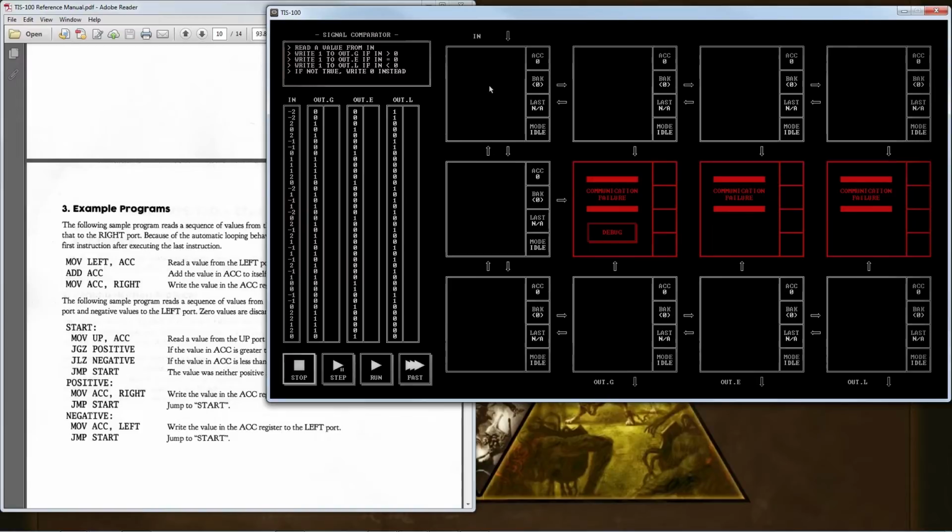So if the in value is greater than 0, we need to write a 1 to g. If it is equal to 0, we need to write 1 to e. And if it is, or I have that reversed, if it's less than 0, 1 to g, greater than 0, 1 to l.